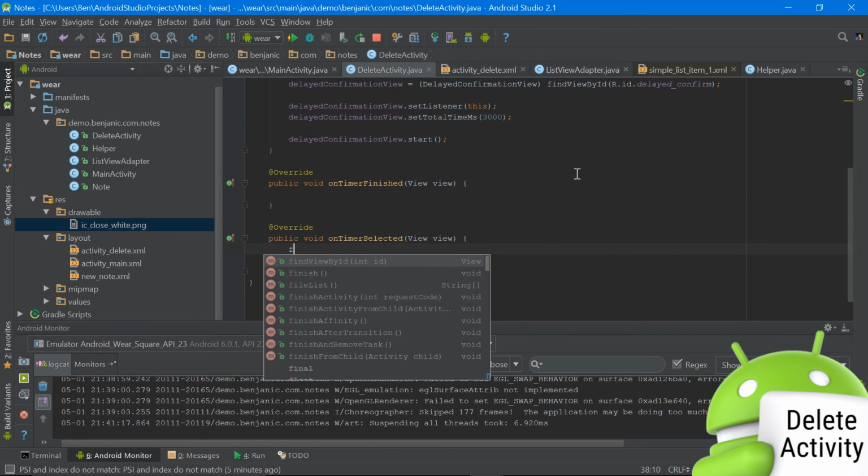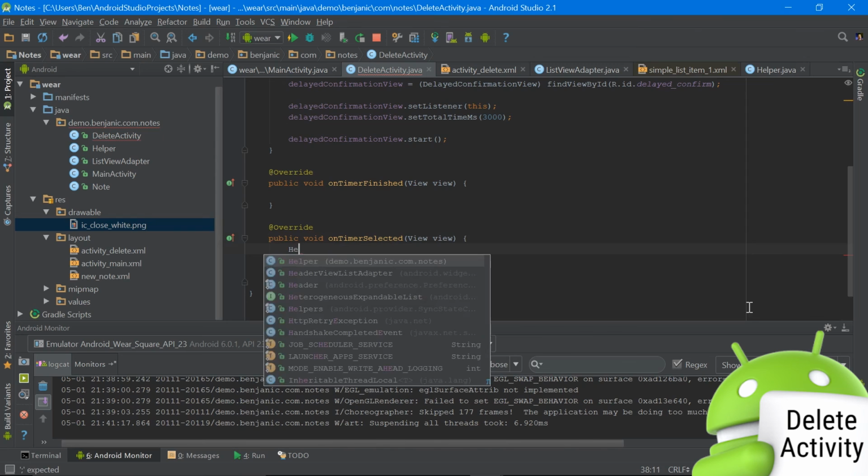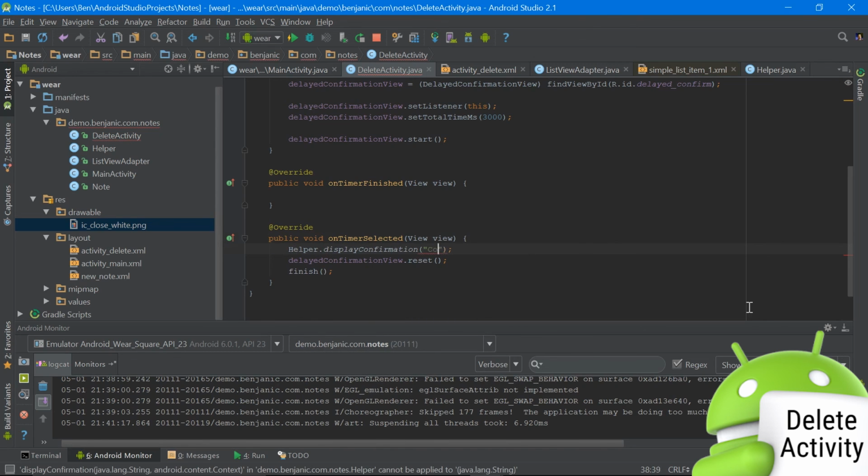The first thing we'll do is call the finish method, which will stop the activity. But before we do that, we need to make sure that we reset our delayed confirmation view so this method isn't executed. And finally, just as a sprinkle of animation, we'll go helper.displayConfirmation cancelled.